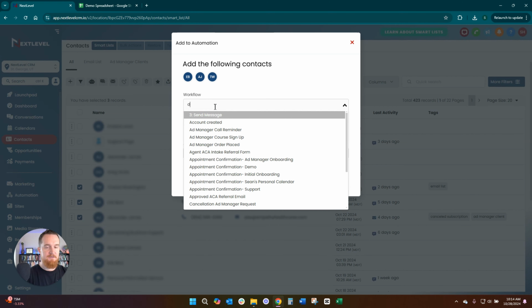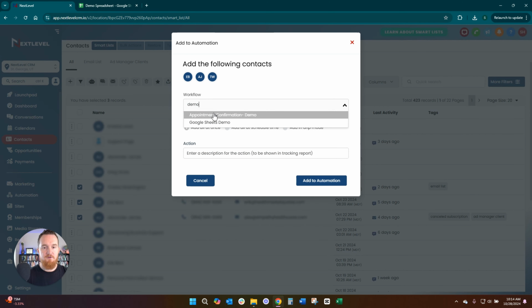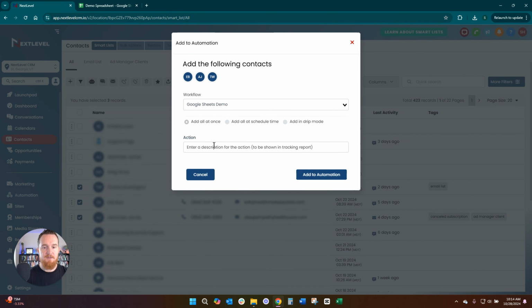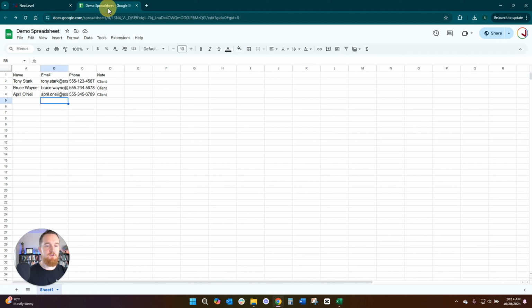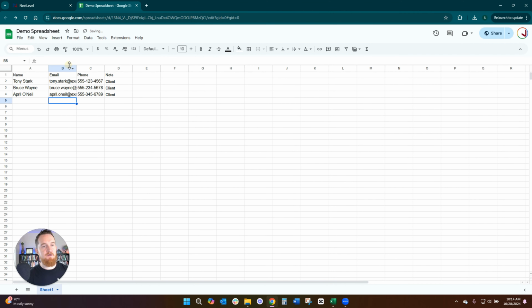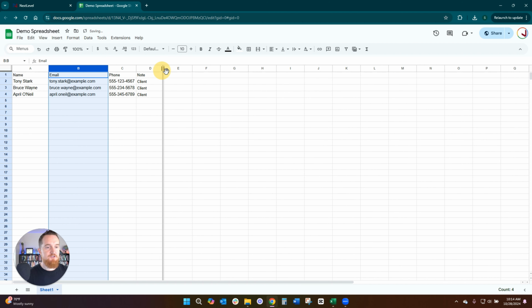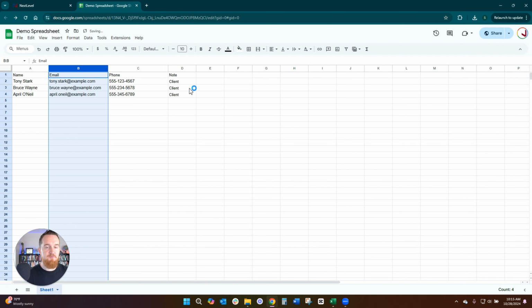I'm going to go grab that demo workflow I just created, Google Sheets demo. I'm going to say adding to demo. You can say whatever you want here, doesn't matter. And I'm not going to do any of this other stuff. I'm just going to add all at once and hit add to automation. So I go over to the spreadsheet, and here we have it. It automatically pushed to the Google Sheets, and it pushed their name, email, phone number, and it also added that client name that I added there.